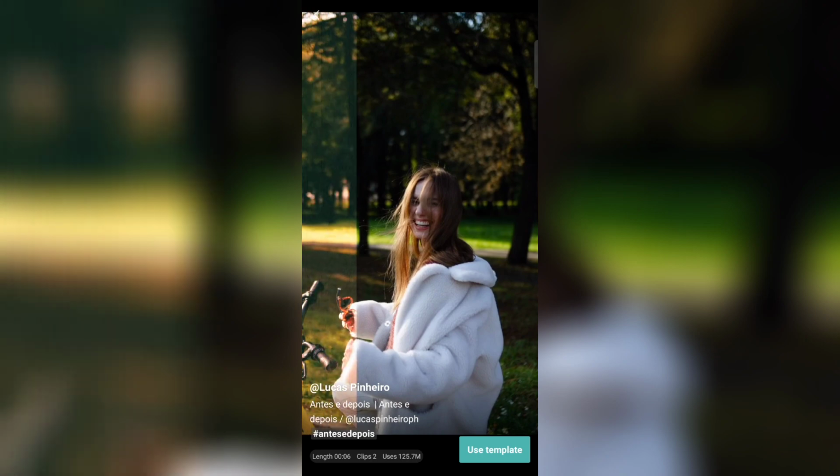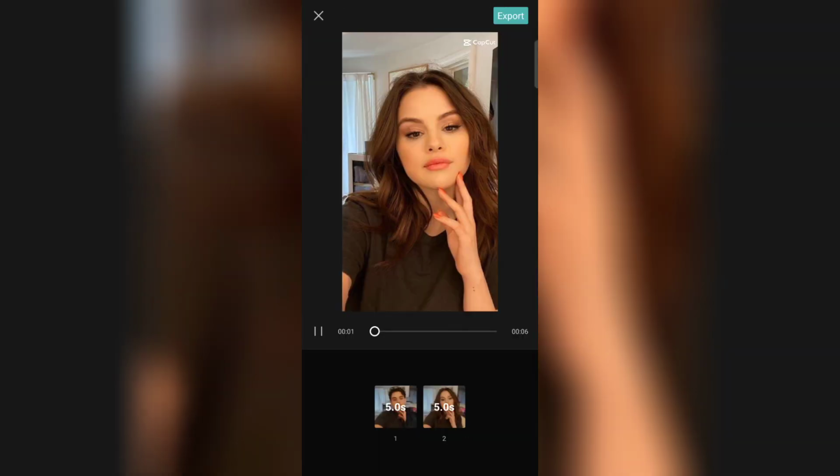Now click on Use Template and add your photos from the gallery. First, add the edited photo and then the real photo. After adding the photos, click on Preview. Now check your video and export.